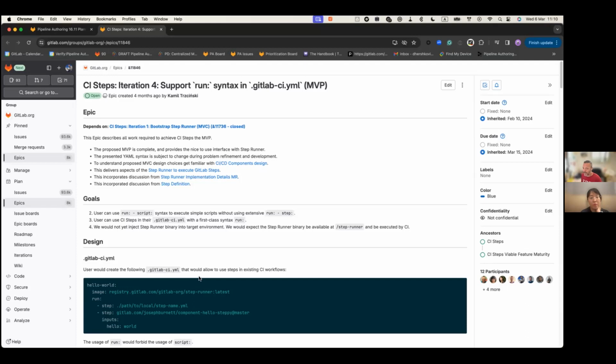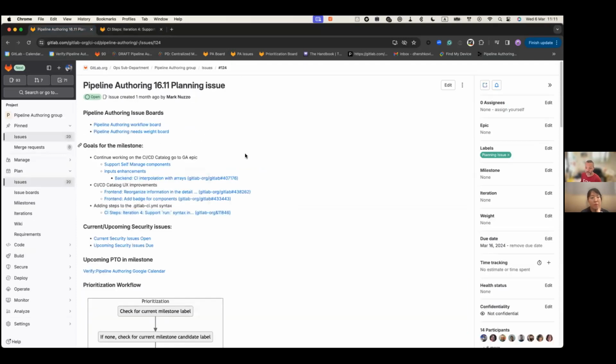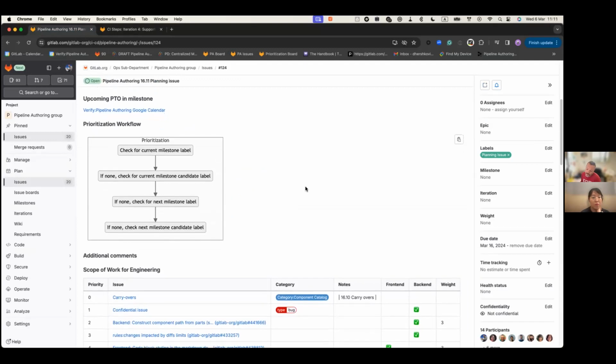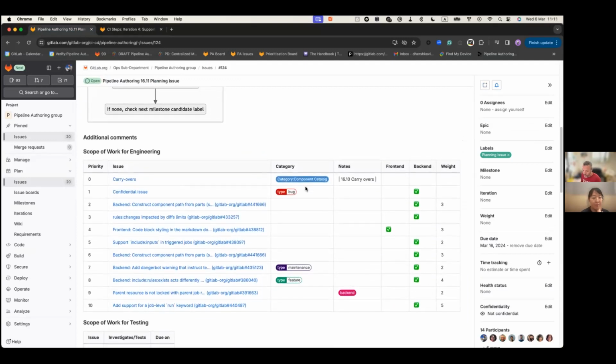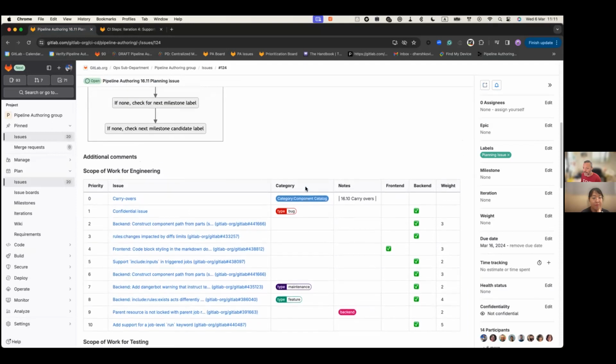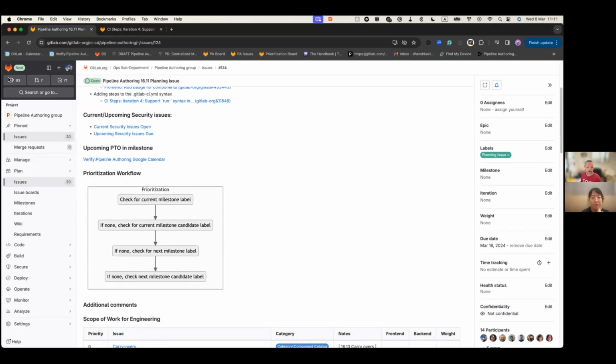So there is a full-blown epic. I think it's experimental right now, but our team is now working on adding the syntax to the GitLab CI YAML file, so users will be able to actually start using and leveraging steps. And of course, the full scope of the milestone is available in the table below. And with that, I'm going to pass it over to Sanjun, and Sanjun is going to speak about the scope of work for 16.11.